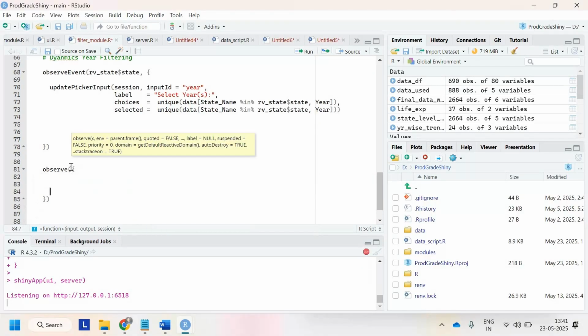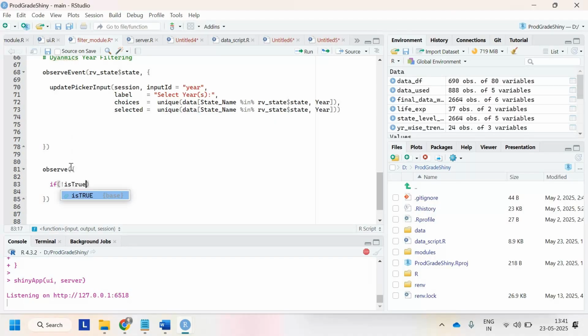And within the observe, I'm going to give the conditional statement that is true. So what I'm going to check is input$state_open. This is the ID that we have used for the state. So basically, _open tells whether the dropdown is currently open or not. So if it is not open, then only you have to refresh the data.